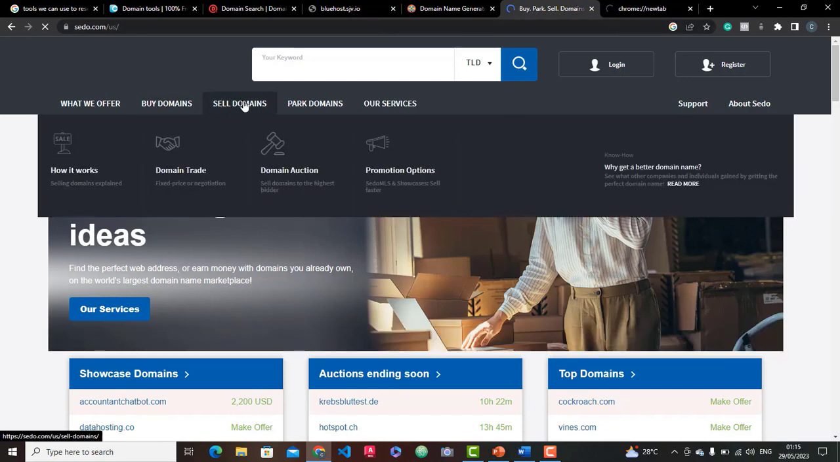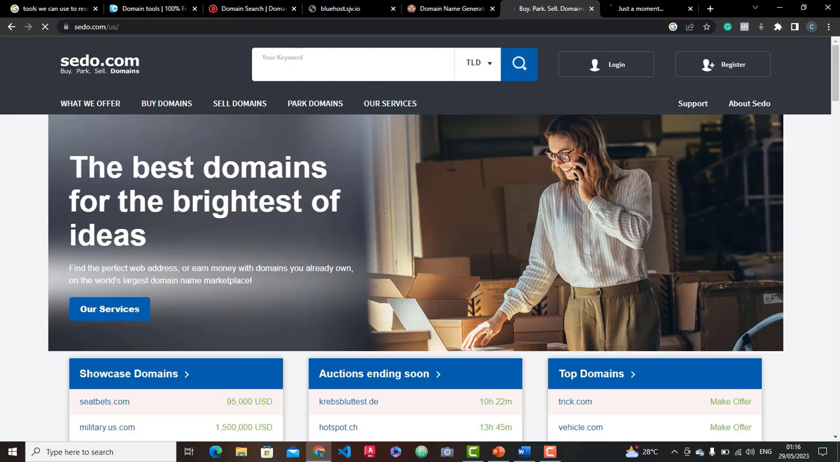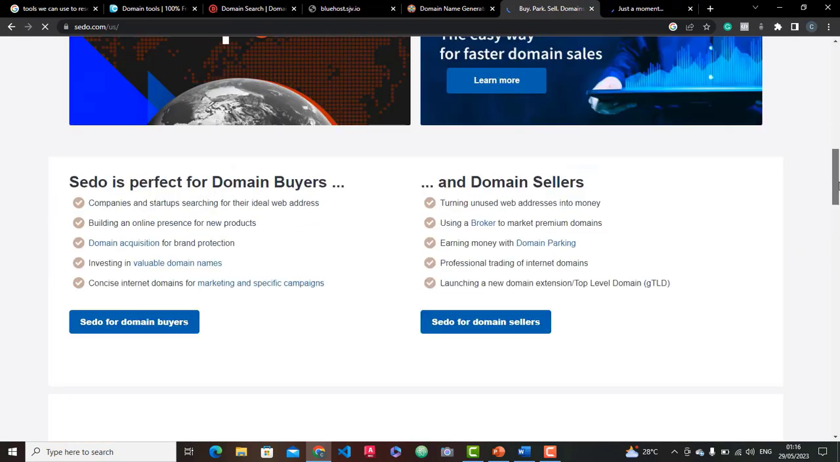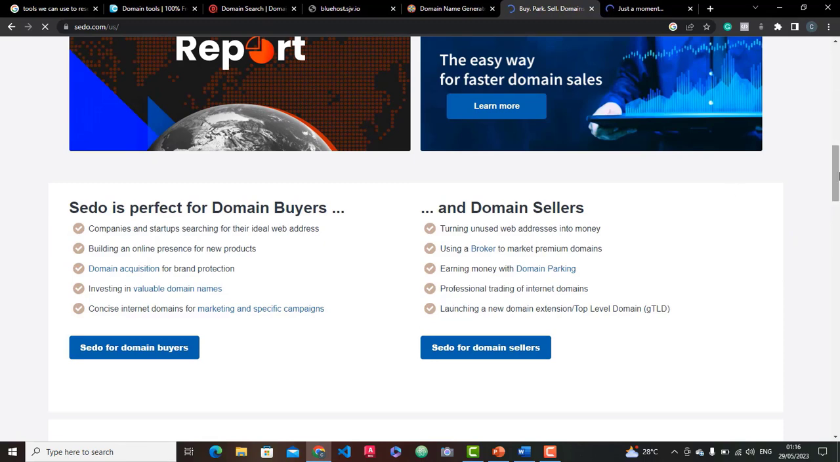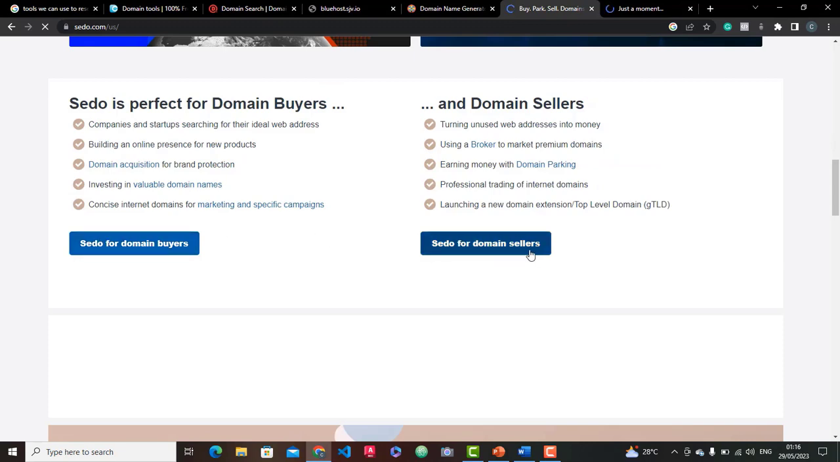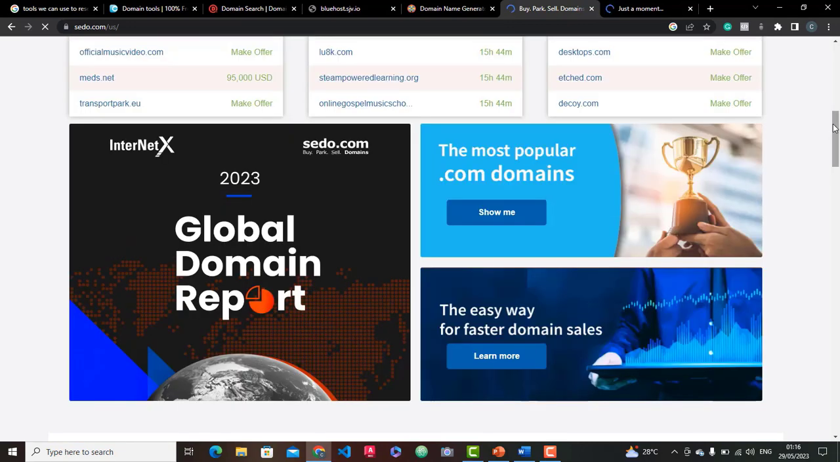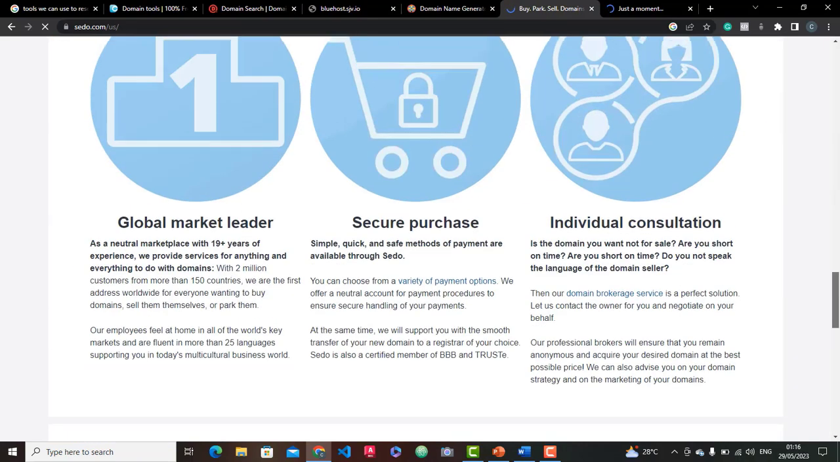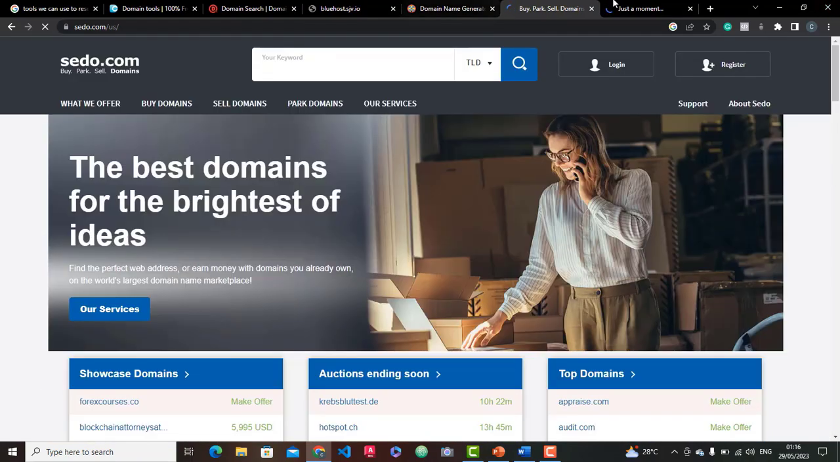If you want to sell a domain, you can just come here, click sell domain, and it's going to take you to the platform. If you don't know how to use the platform, they have tutorial guides for you on how it works, domain trade, domain auctions. You come here and click on how it works. If you want to learn how to use this platform, it's very easy. You can just come here and see domain seller. If you want to buy a domain, you use this one. If you want to sell a domain, you use this. It's very easy, just follow the step-by-step guide. It's a very good platform where you can sell your domain name.